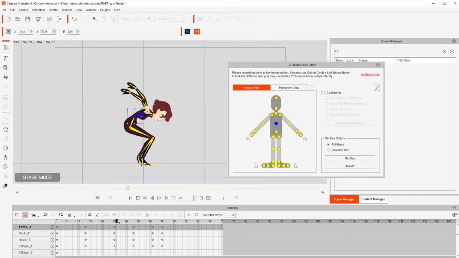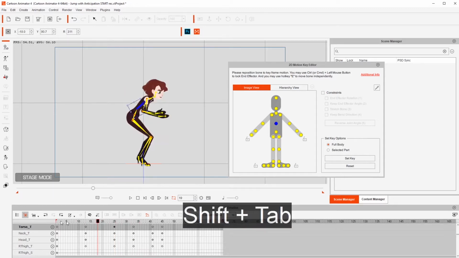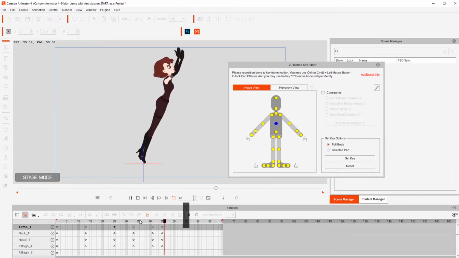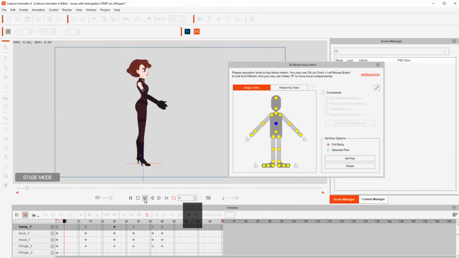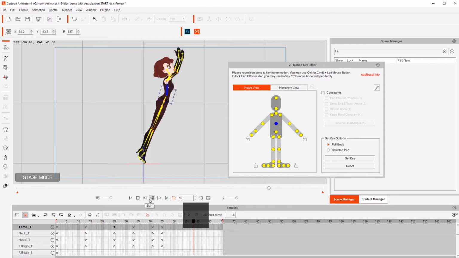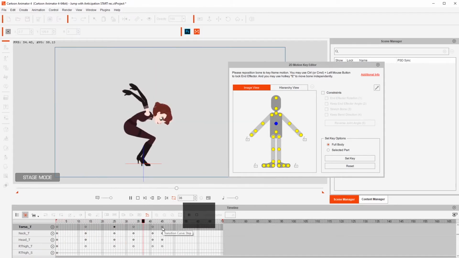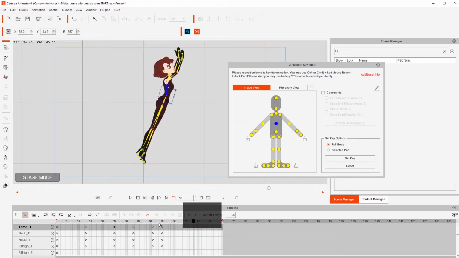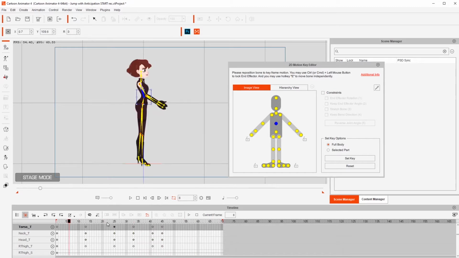Yes, look at that. From here to here. It's very subtle, but it's there. So, yes, now it makes a lot of sense. It feels like a jump. All right, so now let's put the ones that go in between.